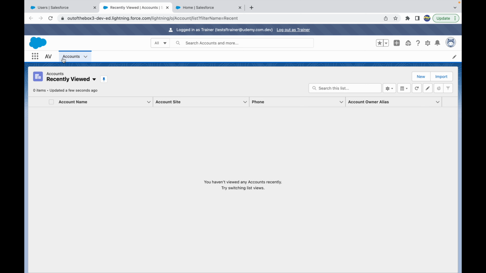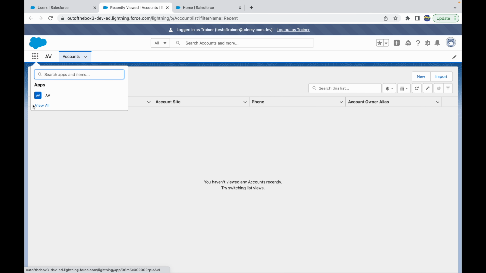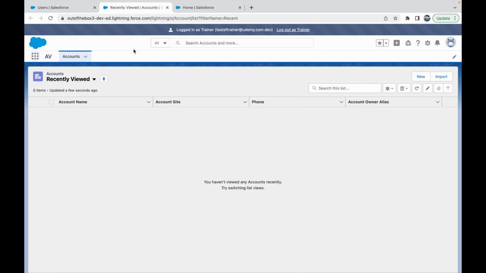So if it is default on, you will see it here. If it is default off, you'll see it here in the app launcher list, and if it is hidden, you won't see it at all. All right, so that was about tab configurations. Thank you.